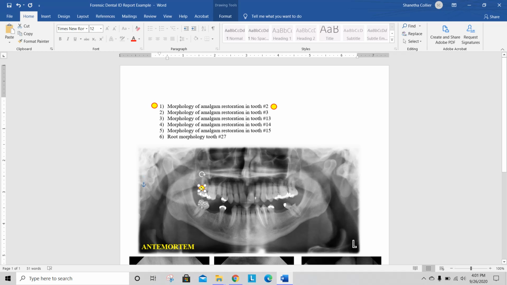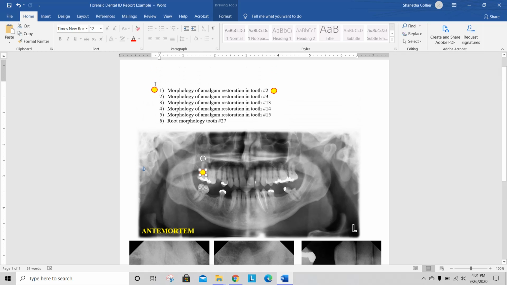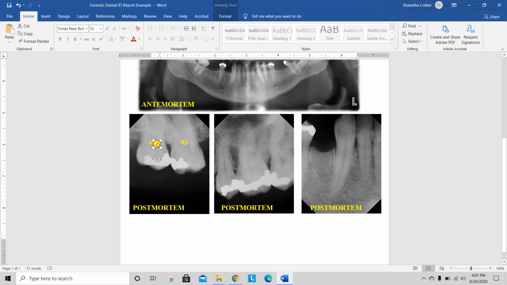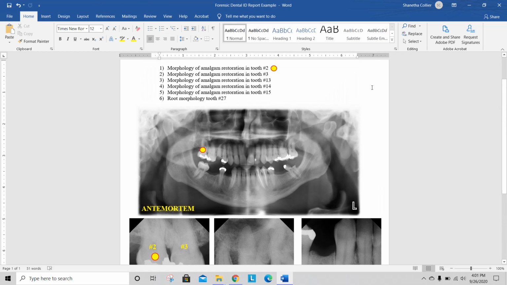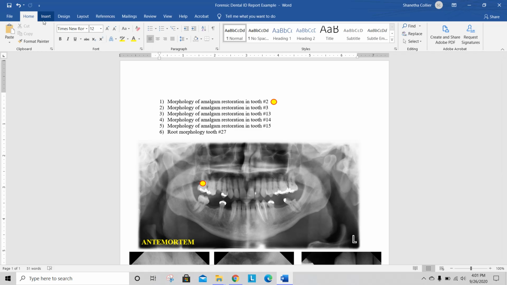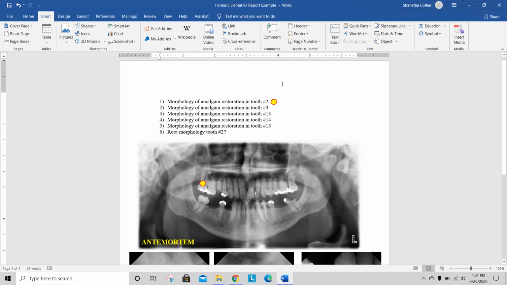I know I need another one, so either right click and paste, or Control V is your keyboard shortcut. Now that I've got those 2, I can put one on my antemortem, and then drag one down here to my postmortem, and put it right there. I use copy and paste as much as I can, because it's faster than coming up here and going insert shape 3 separate times.